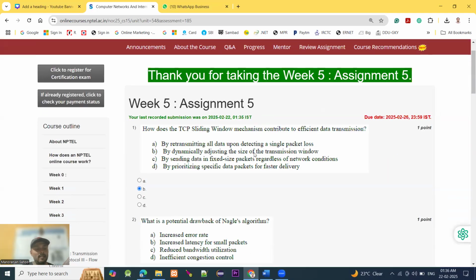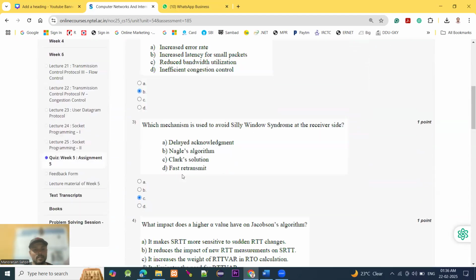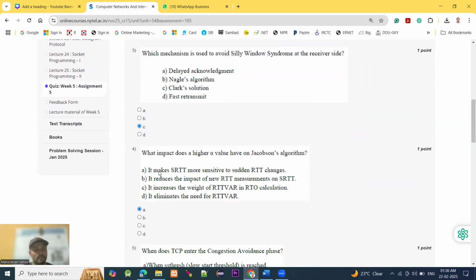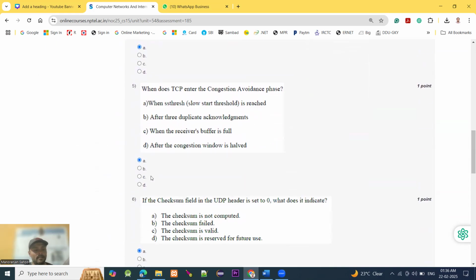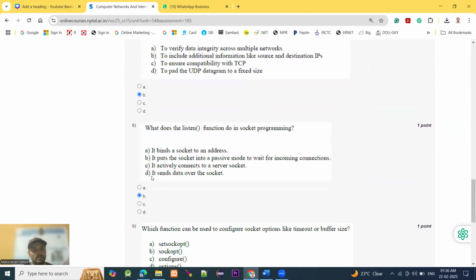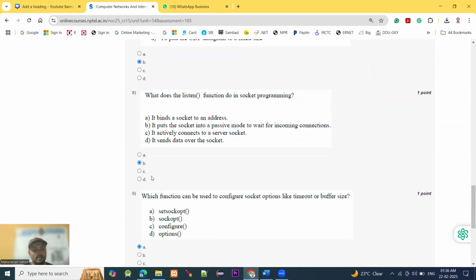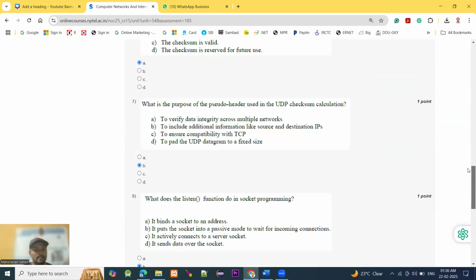Guys, we explained all 10 questions in detail. Once again, let us verify. 1 option B, 2 option B, 3 option C, 4 option A, 5 option A, 6 option A, 7 option B, 8 option B, 9 option A, and 10 option B.